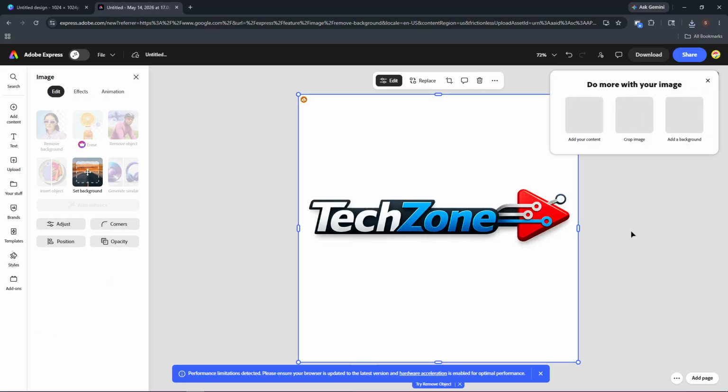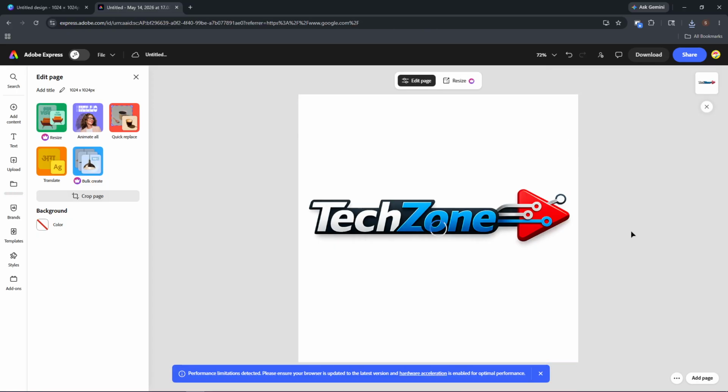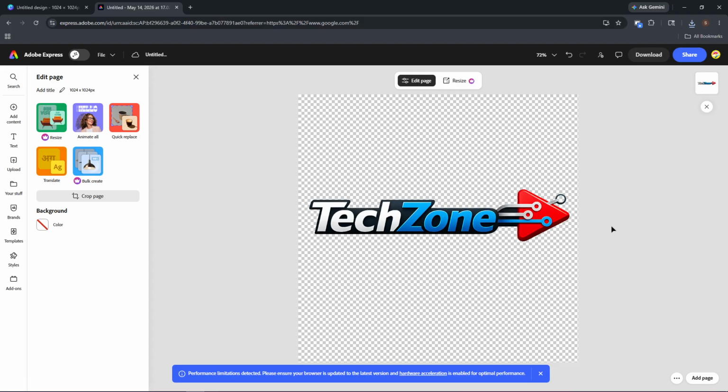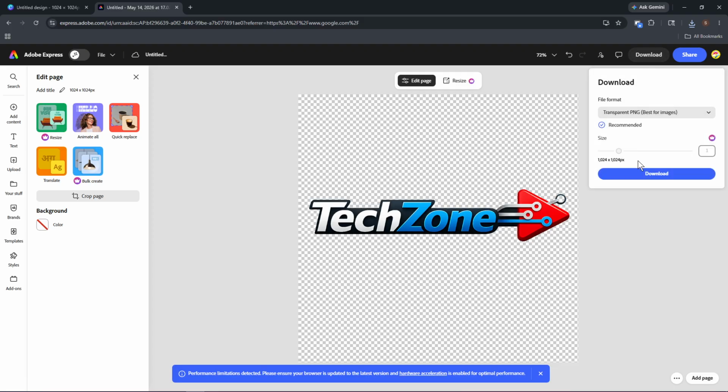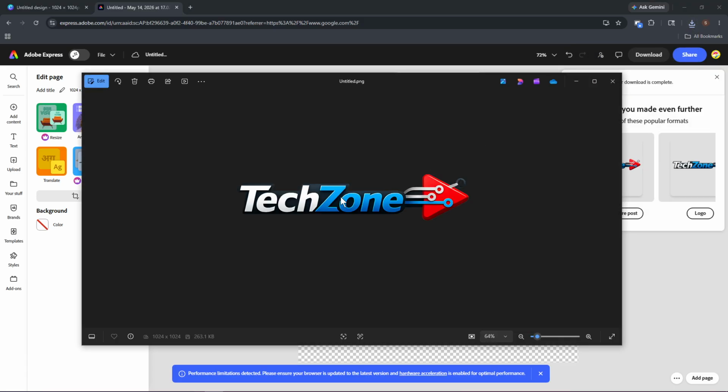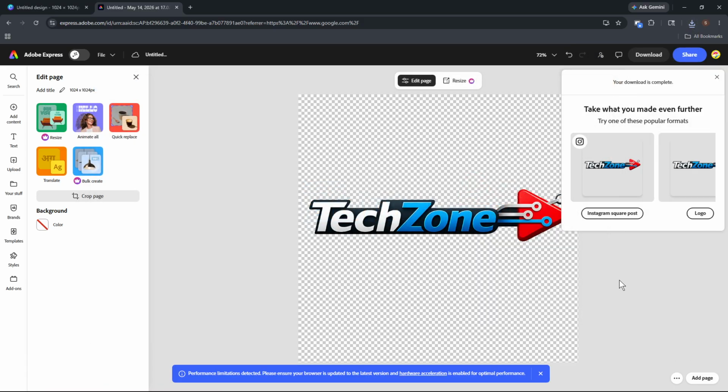Now as you can see, the background has been removed from my image. I just have to wait for a bit. There you go. Now to download this image we need to select Download, choose the file type and also choose the size, and select Download, and the image will be downloaded without any background. So this is the process.